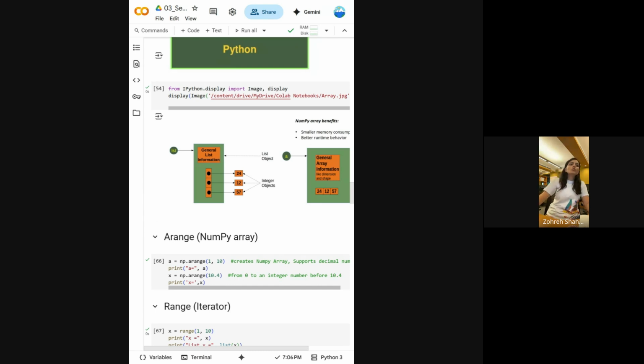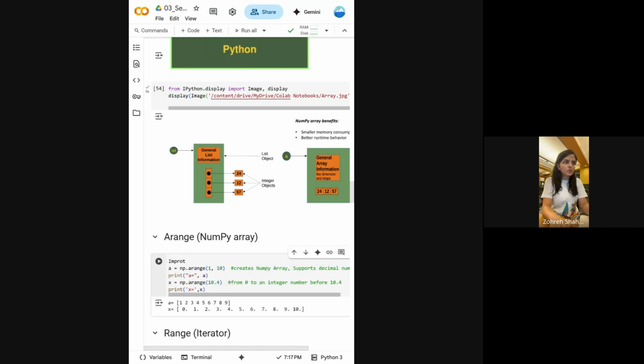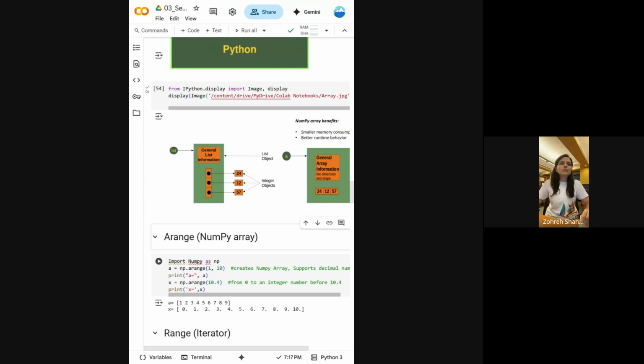For example, if you want to create a NumPy array, you just use the command np, because we imported NumPy as np. So just to create your NumPy arrays, which also support decimal numbers, and there is no need to change it to a list. I will explain that afterward. You just use the command np, which is referring to NumPy, arange, and a range, which is for example 1, 2, 3.